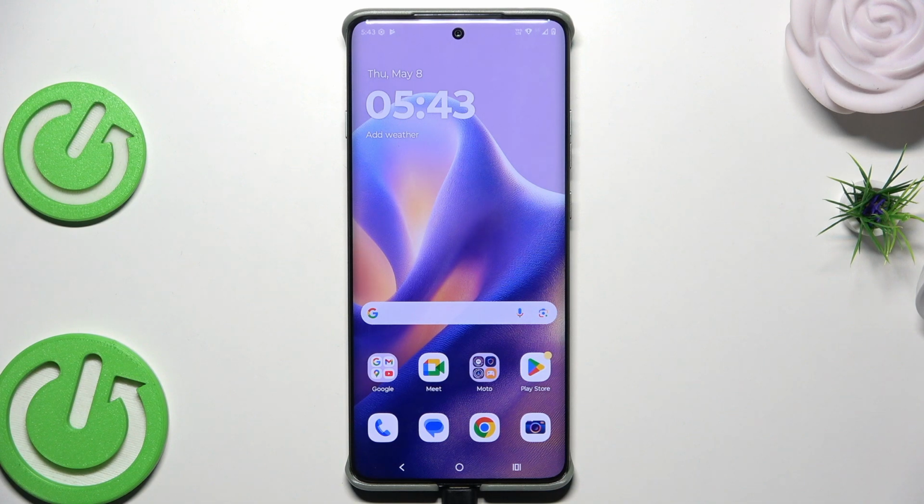Hello, in this video I'm gonna show you how to create a WhatsApp backup on the Motorola Edge 60.